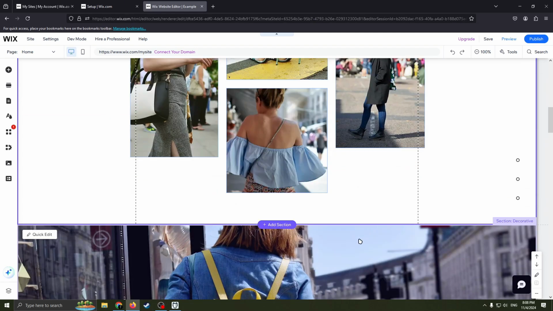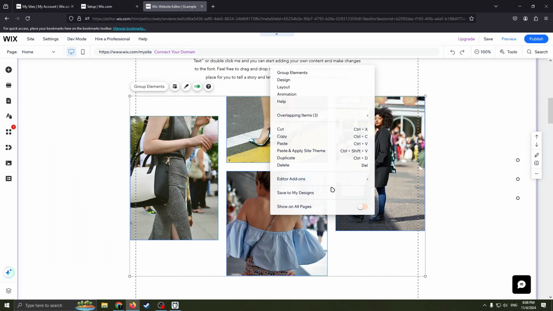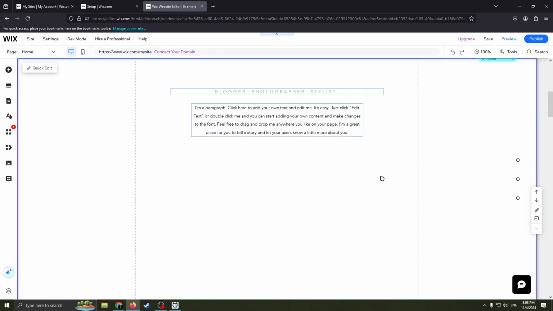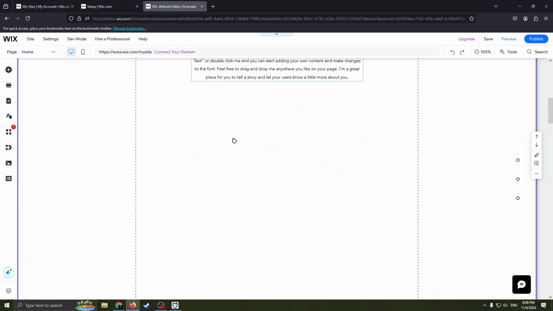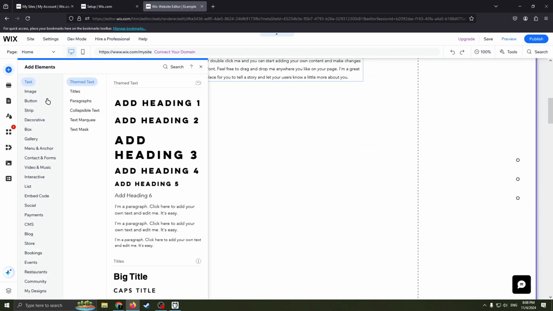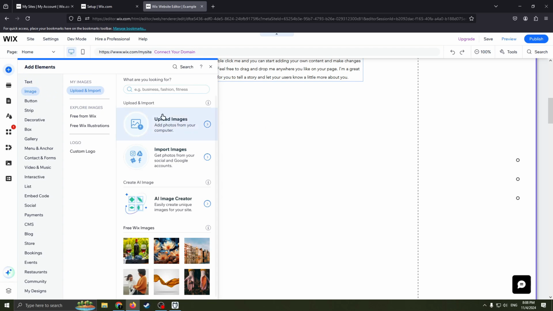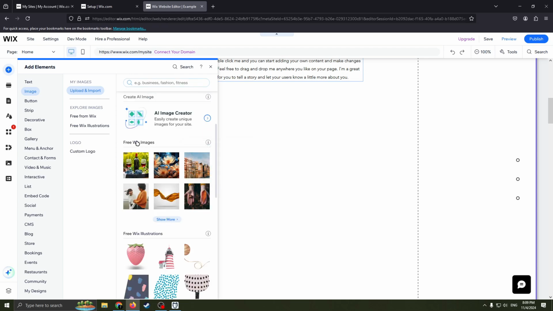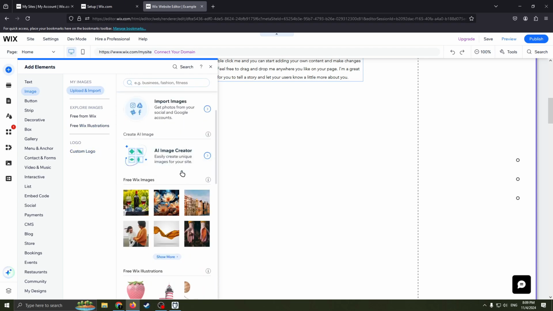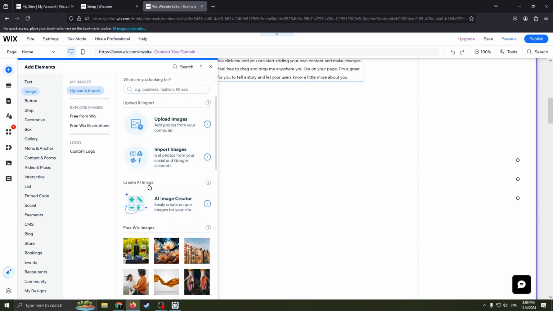So for example, you want to add new images here, another one. You just need to click this button, add elements. Here you need to choose image, and you can upload your images from your computer here, or you can import images from your social media and Google accounts, or you can use free Wix images, or you can even create an AI image here, easily create unique images for your site.